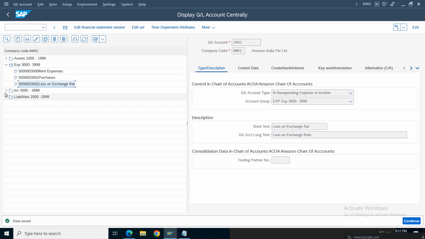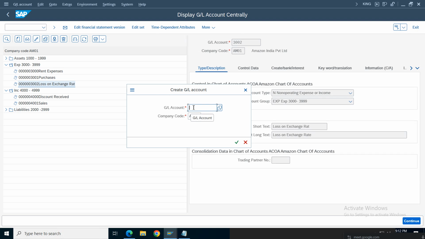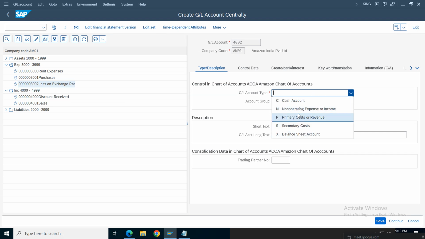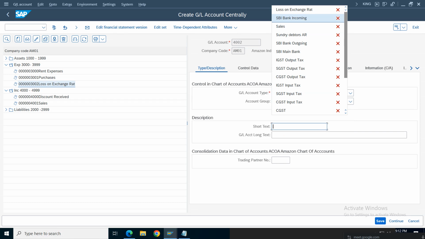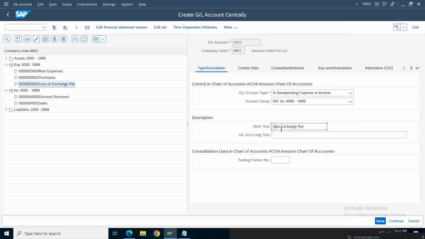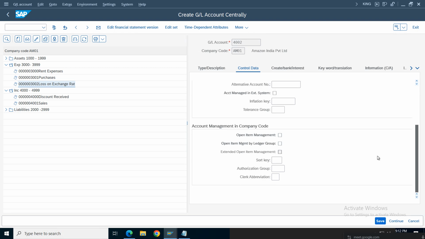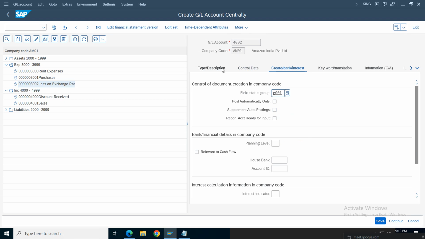What about income? Income, gain. So I'll create the next account with 4002. Here it is non-operating income, and this one is income. This one I will put as gain on exchange rates, right? Gain on exchange rate. Click on control data. This is the same, similar, no change. Create bank interest. This is also the same.